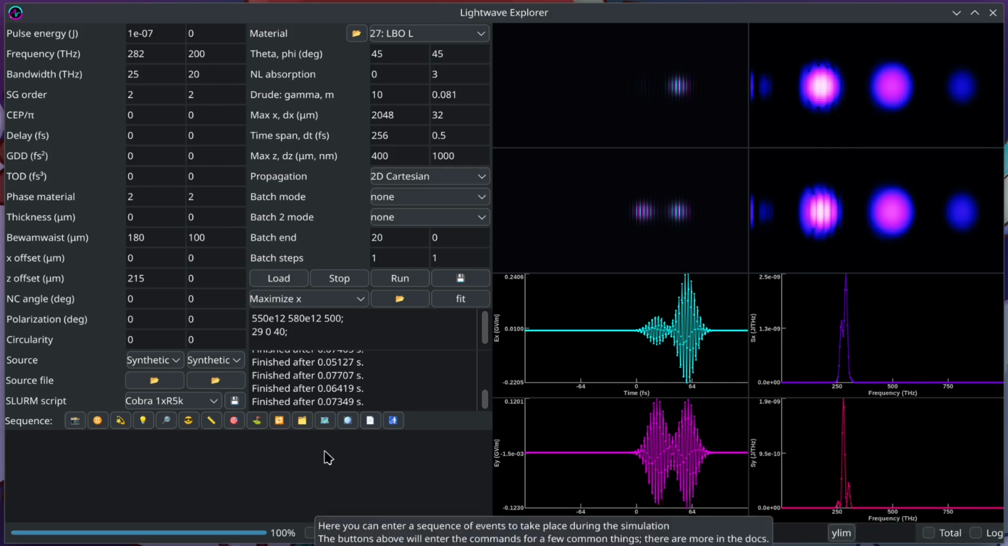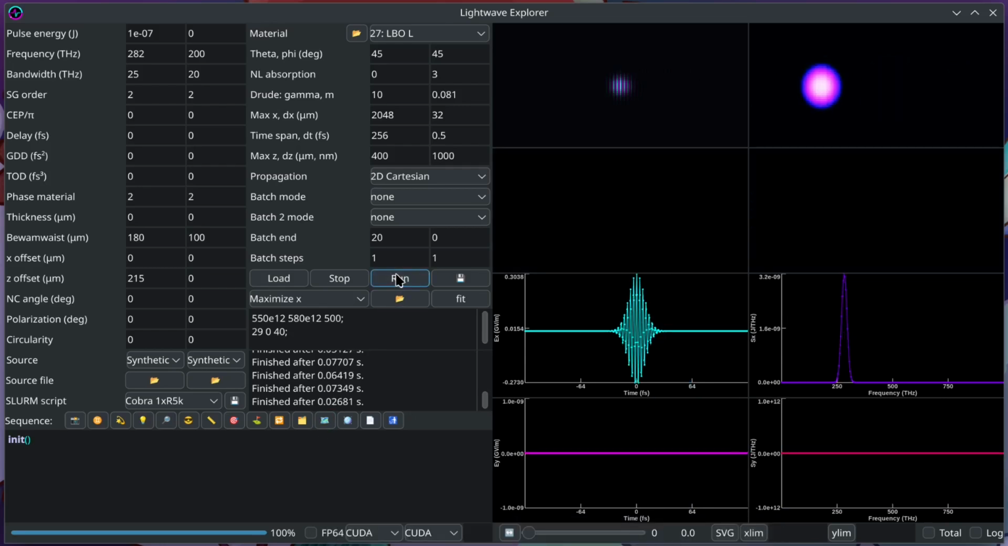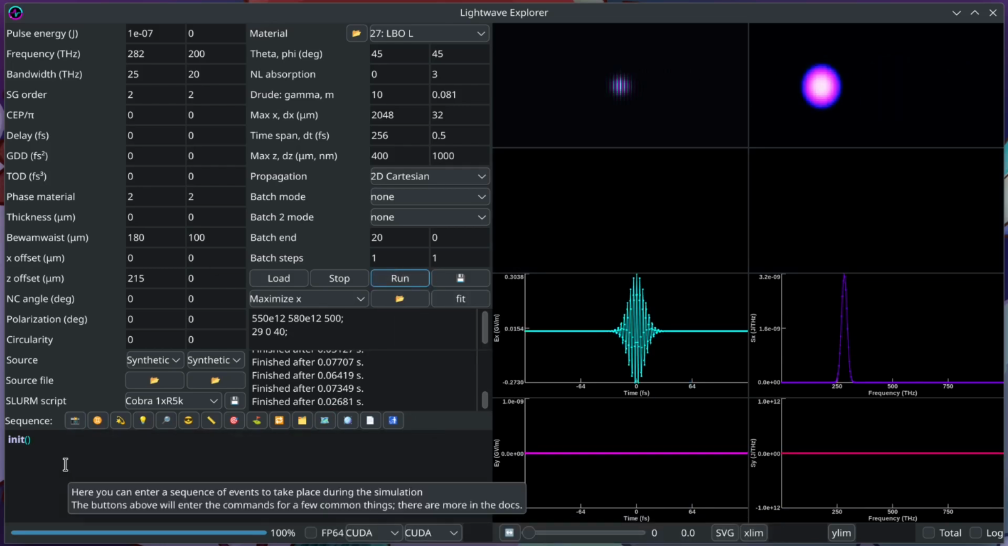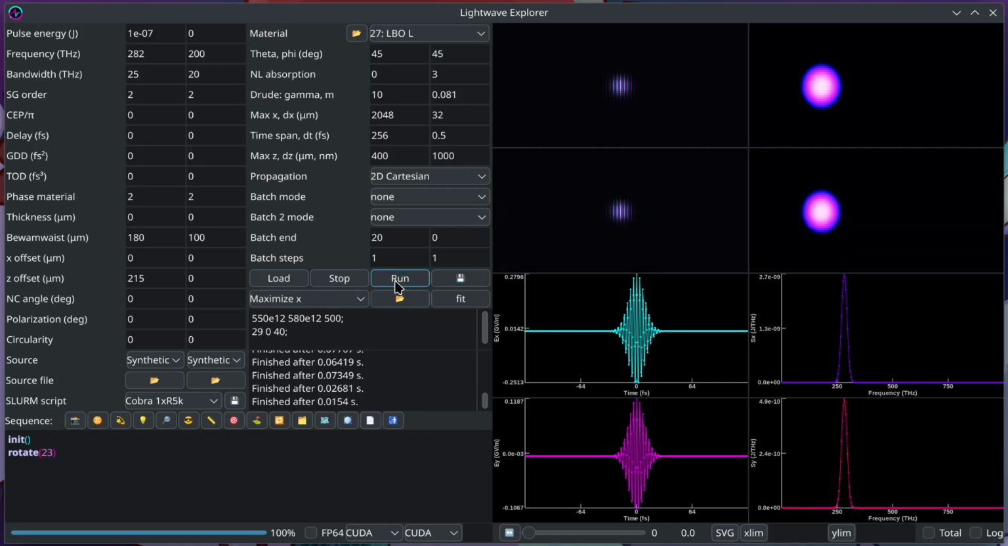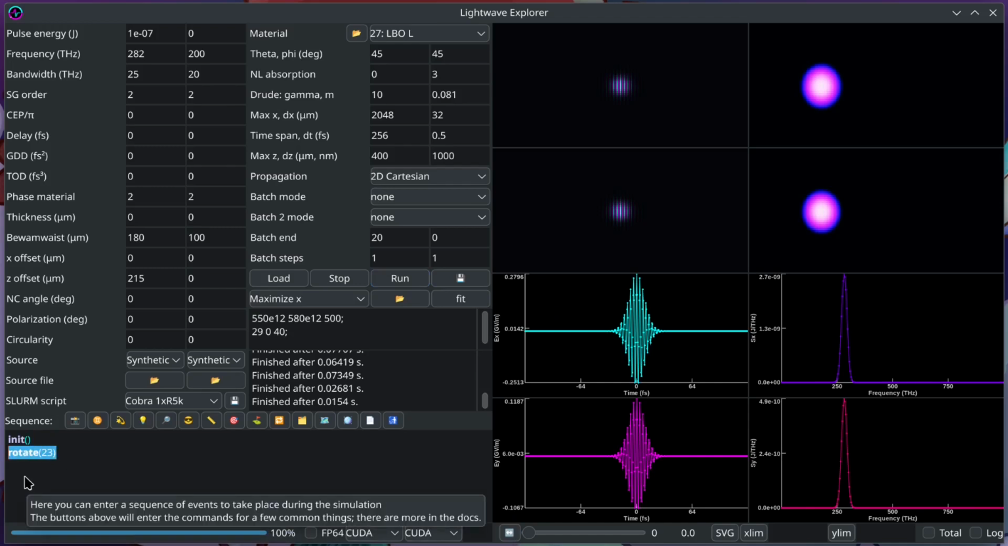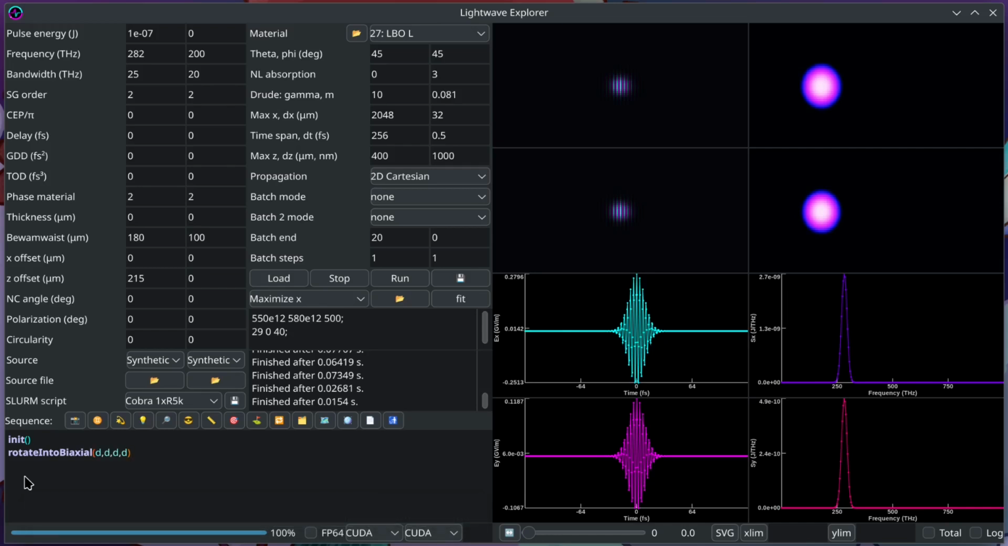The way we can do this in Lightwave Explorer, you can either rotate your light by hand, manually. So first we can set up our input pulses, which will look like this. So this is the light that I want to send into the crystal. One thing that I could do is I could just rotate by some angle, if I wanted to rotate by a specific delta that I've already calculated. But otherwise, I would just want to use a helper function called rotate into biaxial. And this will do this calculation for me.